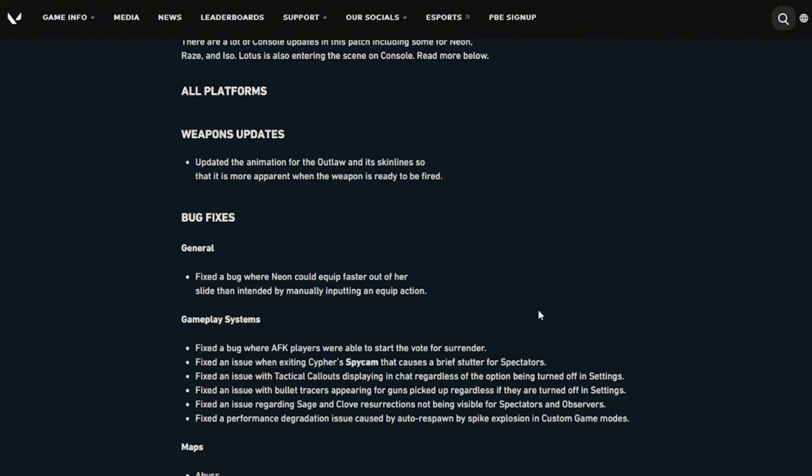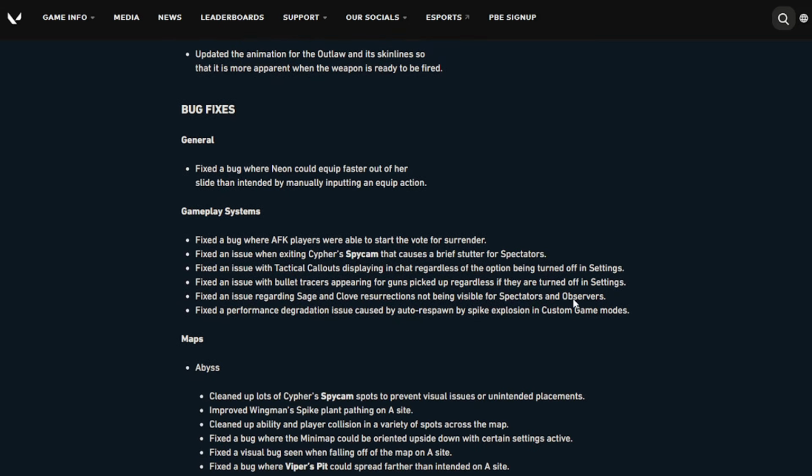turned off. Fix an issue regarding Sage and Clove resurrections not being visible for spectators and observers. And fix a performance issue caused by auto respawn by spike explosion in custom game modes.